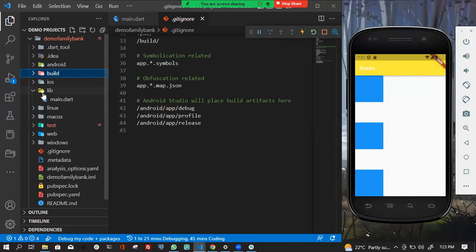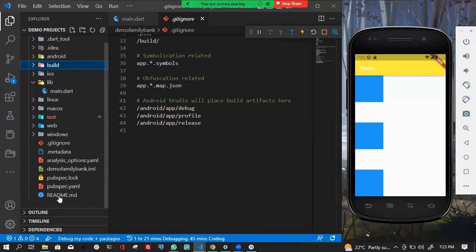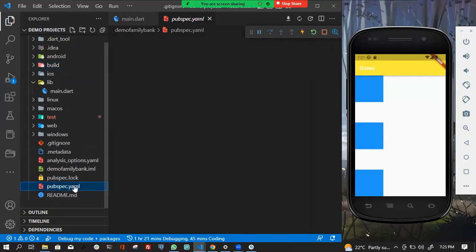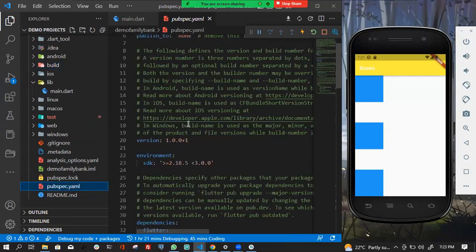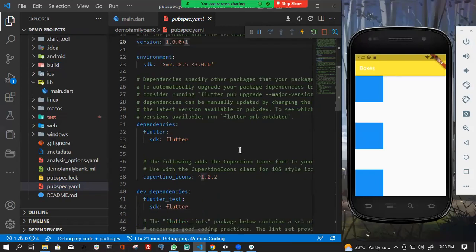What else? There's another important file called pubspec.yaml. This one. I'm going to explain it in the next lesson. This is where you add some of the libraries. If you want to add something to the Flutter project, this is the file that will be handling that. I think that's it for today. Next time, I'm sure I will go deeper.